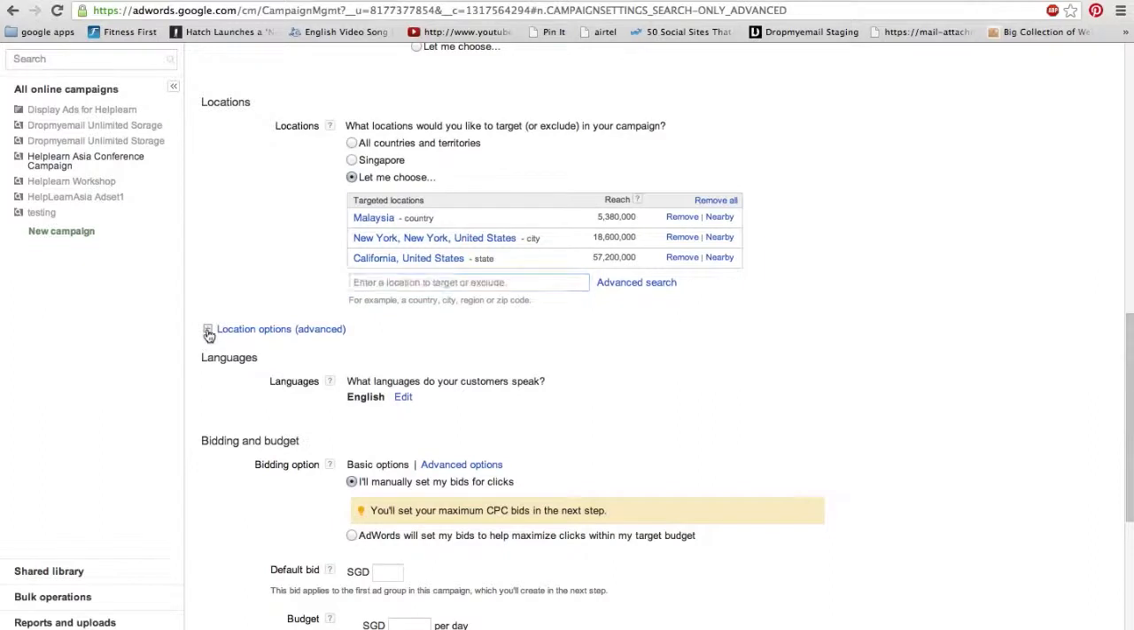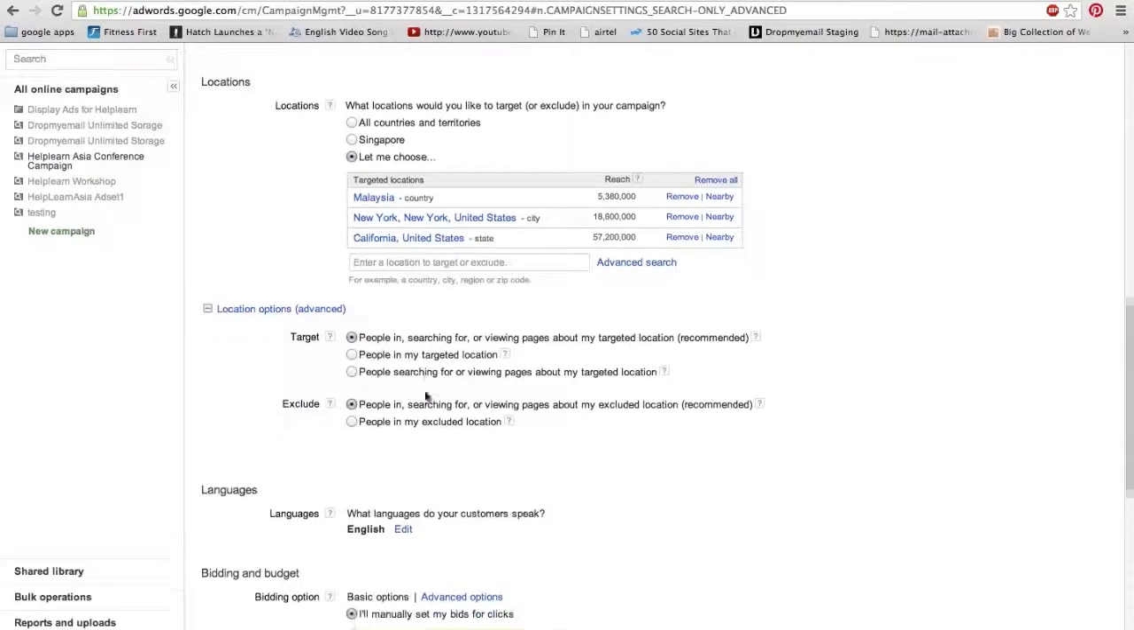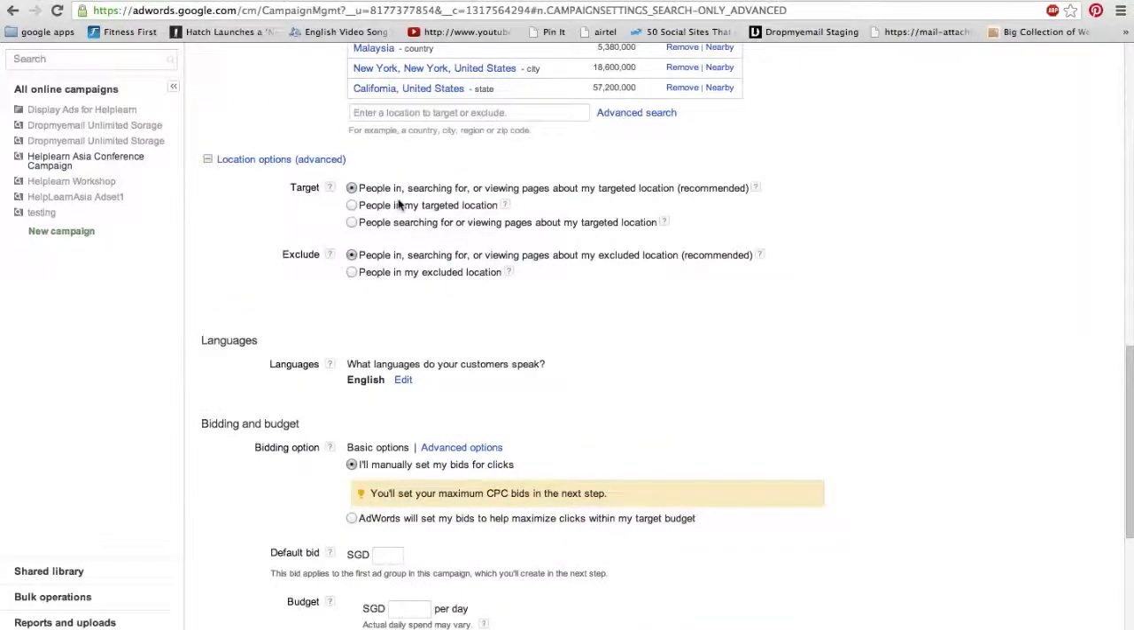Going on to advanced options, there are two different things here. The countries which you've specified, let's say Malaysia, New York City, California State. So do you want to show it to people who are from that location, or also to people who are searching for something in that location? So that's what you can target here. Whether you want to target people in your targeted location, or people searching for or viewing pages about your targeted locations. Right now, let's show it to both. So that's another good thing here.